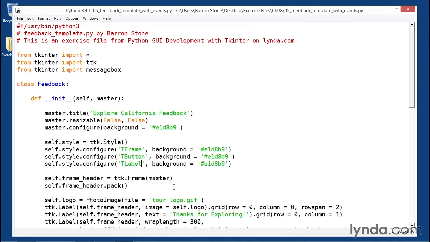So let's focus on the font. I want to customize my labels to use a size 11 Arial font. And I can do that here in the configure statement by configuring the font property. And I'll use a list with Arial specified as the font, and I'll use size 11. So now all the labels in my program will use size 11 font. Except that's not exactly what I want.